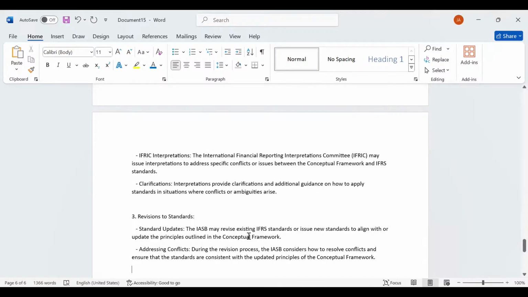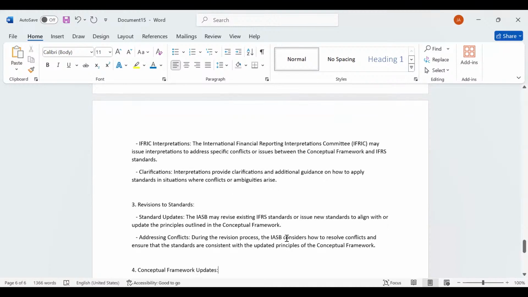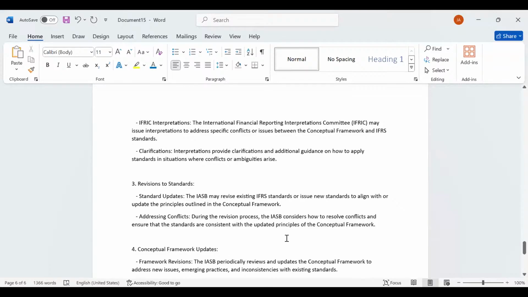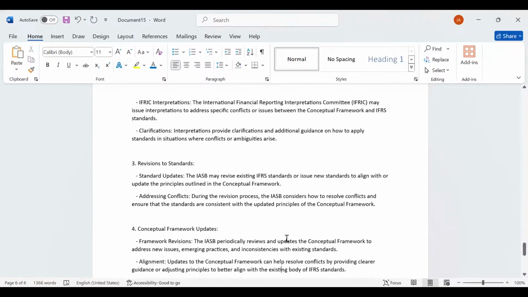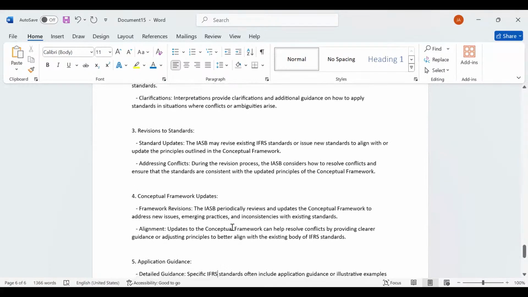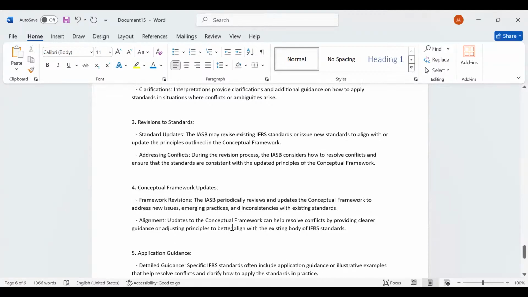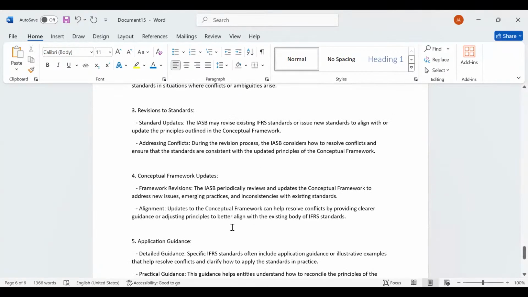The IASB may revise existing IFRS standards or issue new standards to align with or update the principles outlined in the conceptual framework. Addressing conflicts during the revision process, the IASB considers how to resolve conflict and ensure that the standards are consistent with the updated principles of the conceptual framework. So we have also the conceptual framework updates, framework revisions. IASB periodically reviews and updates the conceptual framework to address new issues, emerging practices, and inconsistencies with the existing standards.